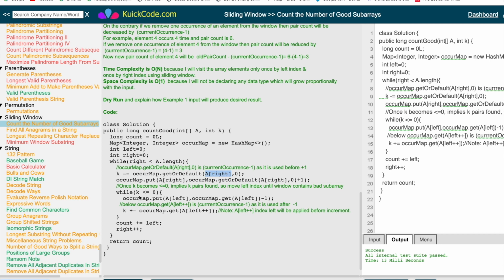When it becomes 0 or less, that means the window contains k pairs, and the window is a good window. So if the window is a good window, then we'll move the left pointer until the window becomes bad.